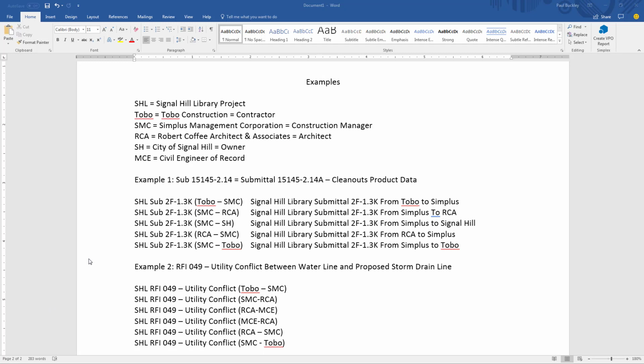A few examples of the naming convention are shown here on the screen. Now, for the purposes of this video, the definitions of some of the abbreviations down below are listed here. So again, the name of this project for this example is Signal Hill Library Project. We're going to use the abbreviation SHL. The contractor on this project happens to be Tobo Construction. We're going to use Tobo. Simplus Management is the construction manager. Simplus Management Corporation, so we're going to use SMC as the abbreviation. The architect is Robert Coffey Architects and Associates. For this example, we're going to call them RCA.